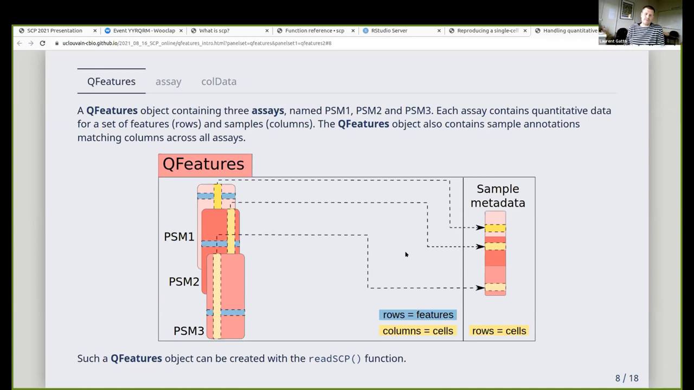Those that you see here on the left are assays, and they are called PSM1, PSM2. These assays contain quantitative data, with features along the rows, in this case PSMs, called PSM because they contain PSM level data, and samples along the columns. In addition to that, QFeatures also contain sample annotation, or sample metadata, also called colData, that contains the annotation of all the samples and the matching of all the samples in your assays. Here I have an example with three assays, but you could have hundreds of assays or a single assay. Later on, Christophe will describe how to create these objects.